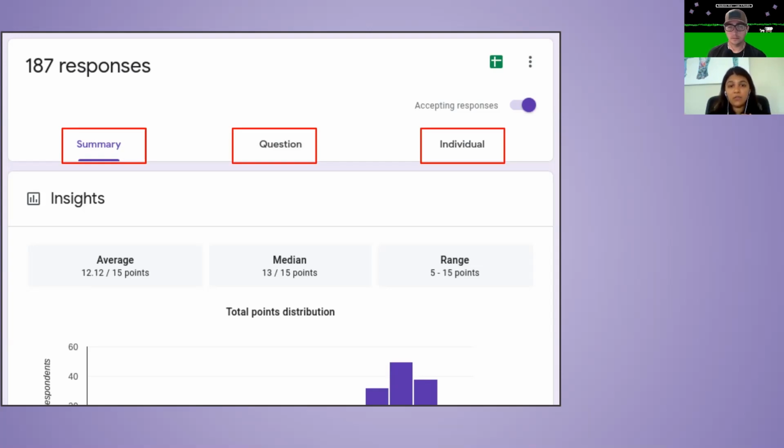And then if you notice right above individual, there's that little spot that says accepting responses. Right now it's on, but I could turn that off. That way it shuts down my form so no one else can submit a response anymore.